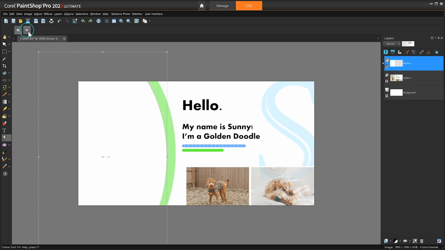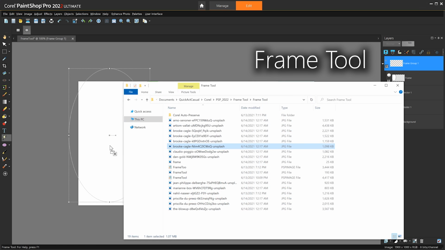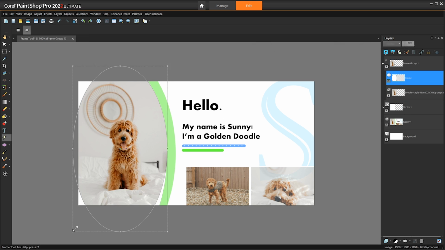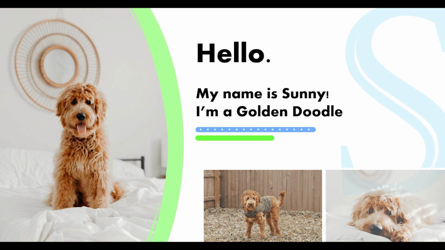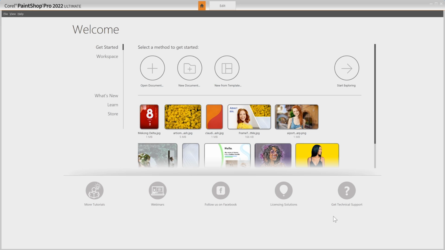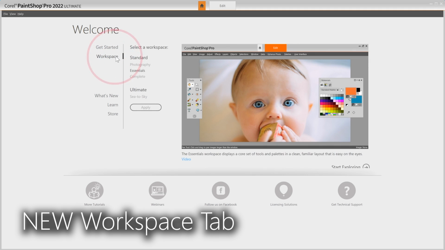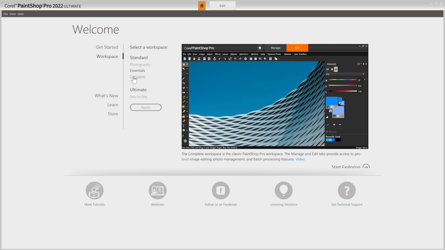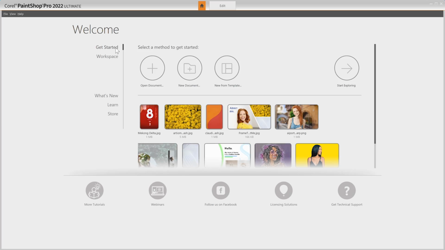PaintShop Pro 2022 also introduces the all-new Frame tool, which makes it easy to place raster objects inside of shapes and accelerate the creation of your digital layouts. And the Welcome Screen's new Workspace tab includes built-in tutorials to help you master all of PaintShop Pro's specialized workspaces.